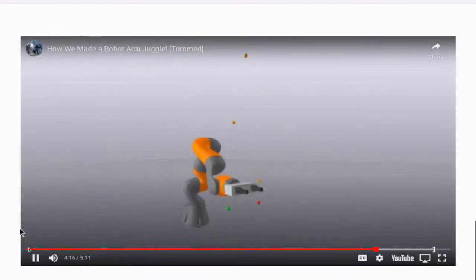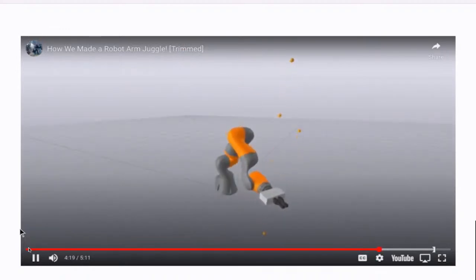This was the limit, though. The kinematic trajectory optimization kept failing when we tried to juggle 4 balls.